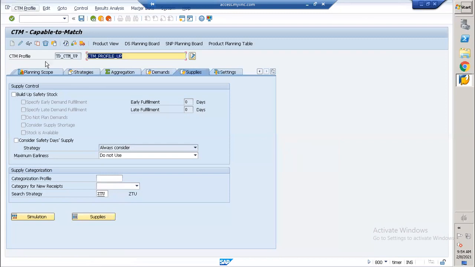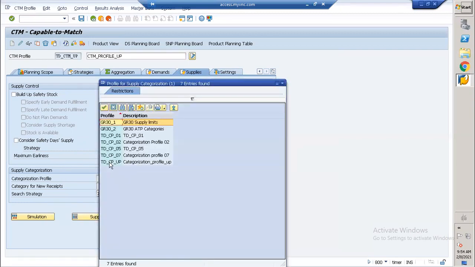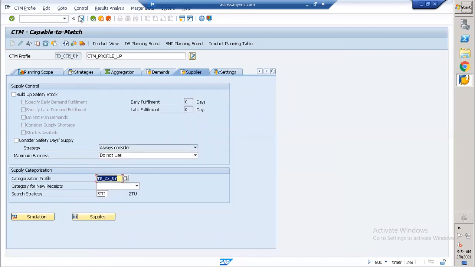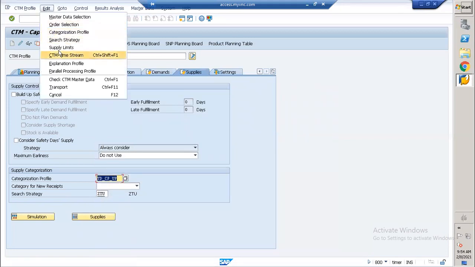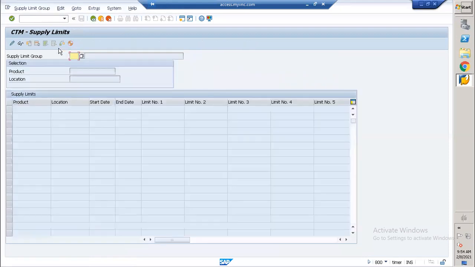Here I didn't provide the supply categories, that's why it's not going to work perfectly. First of all, I have to set the supply limit also.